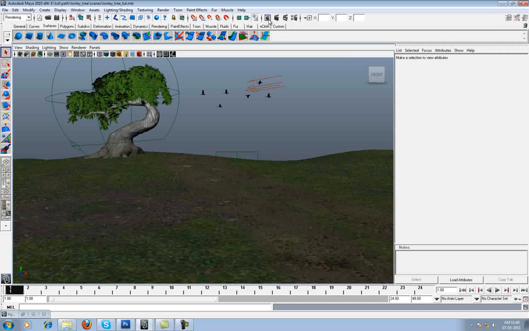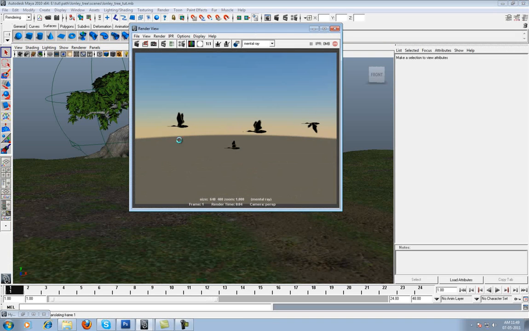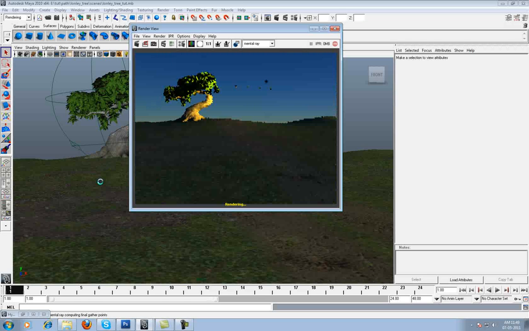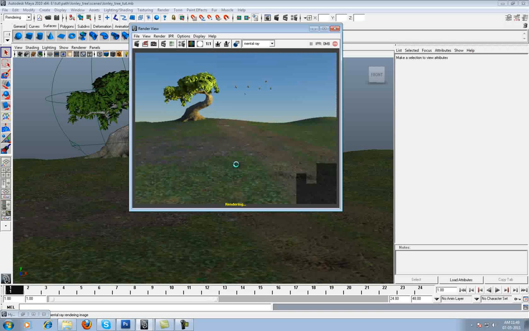Then after that I can add some rocks. You can create model, you can add rocks, and you can apply some grasses. I hope you enjoyed this video. Thanks for watching. If you like it, give me a comment.